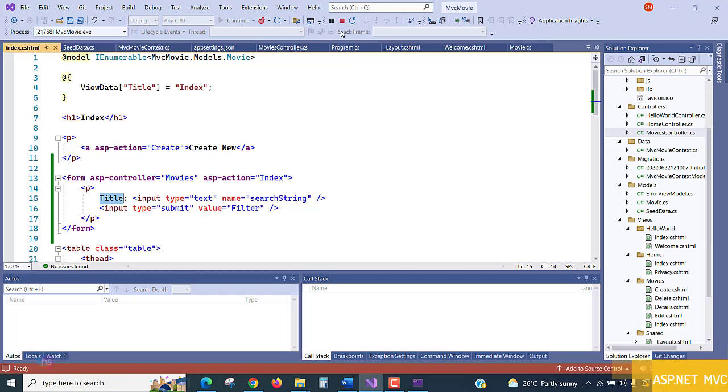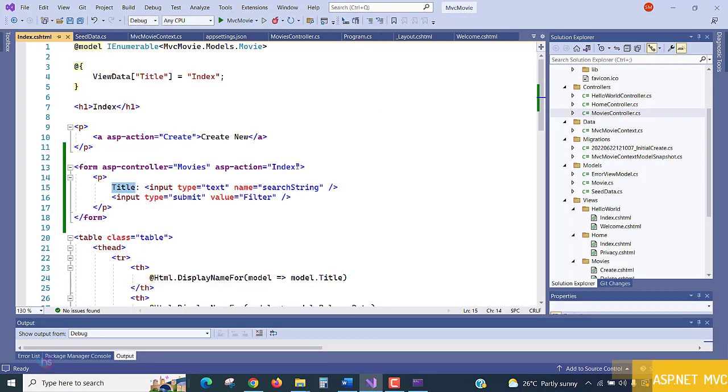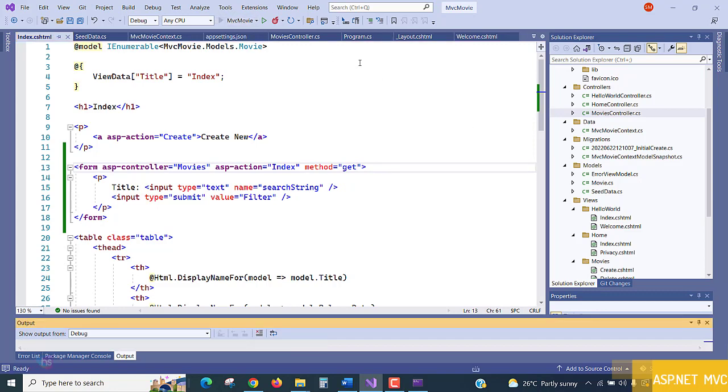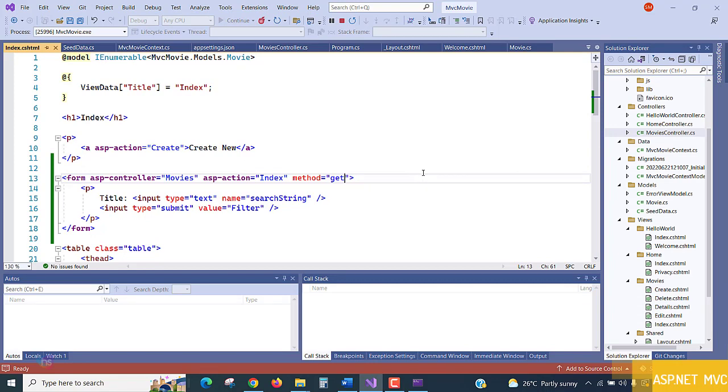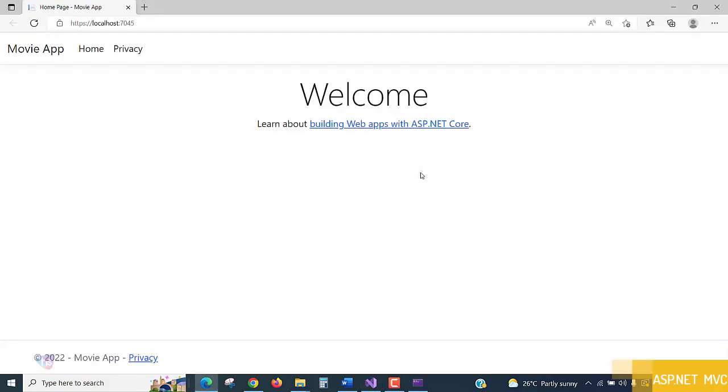Here also you can specify the method type. It is a get you can write. Test it and run the program. There are two methods in HTTP, post method and get method. Post is useful for submitting the data to the server. Get is used for getting the data from the server to the client side.